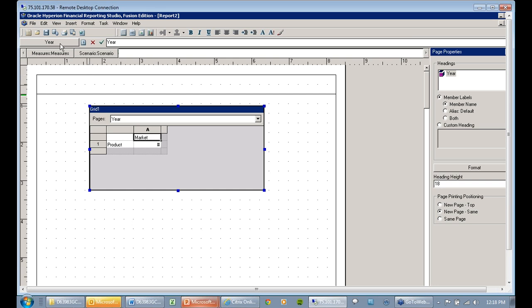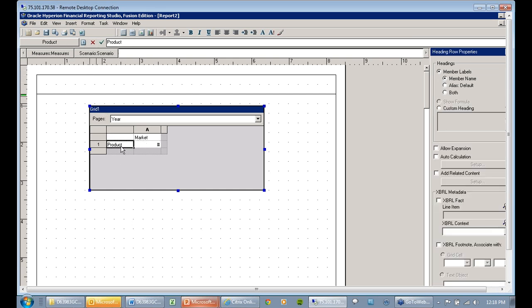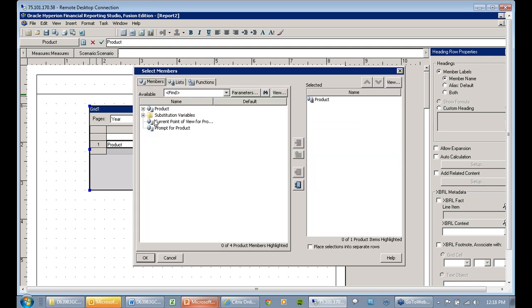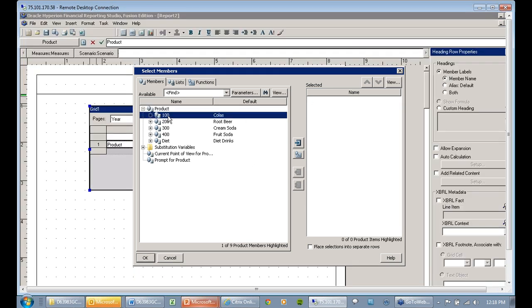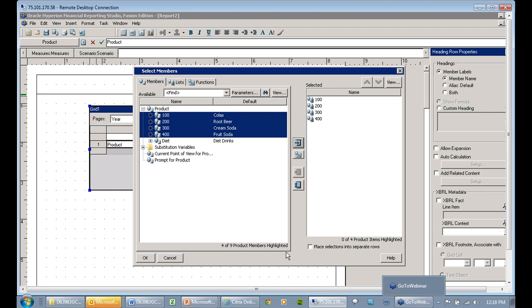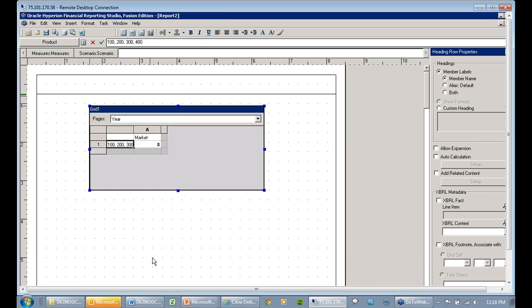Once I click on pages, you'll notice that year appears next to this formula bar, or I click up there. So I'm going to go down to product, and I'm actually going to double click on it. And now within there, I have a multitude, a plethora of ways of adding members. This isn't the best way to add members, but I'll do it. So now I have products 100 through 400 in my rows area.